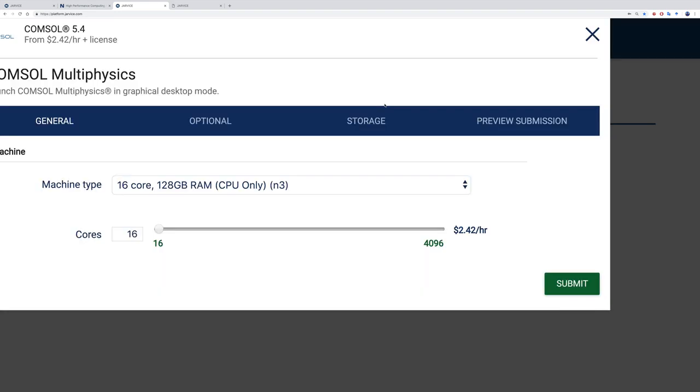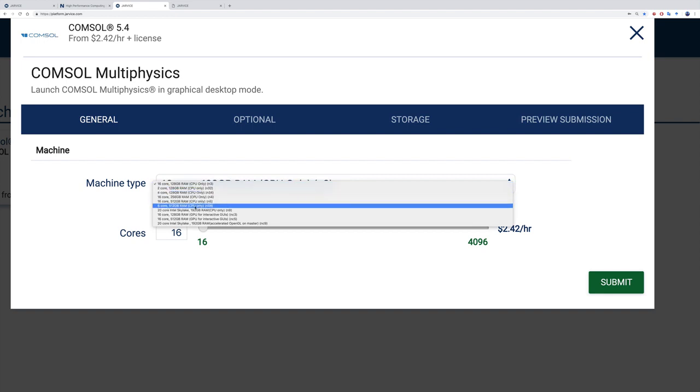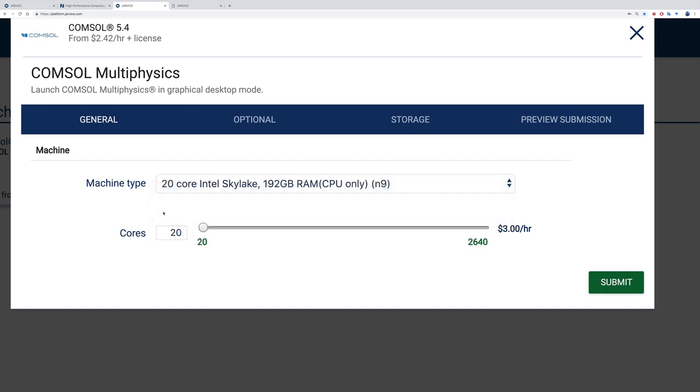I'll just zoom in a little bit so you can see this better. So we have many different types of instances. These are 16-core machines with 128 gigabytes of RAM, but you can choose several different types. I normally choose this one. It's the latest one, 20-core Intel Skylake with 192 gigabytes of RAM. Not that that's an issue.